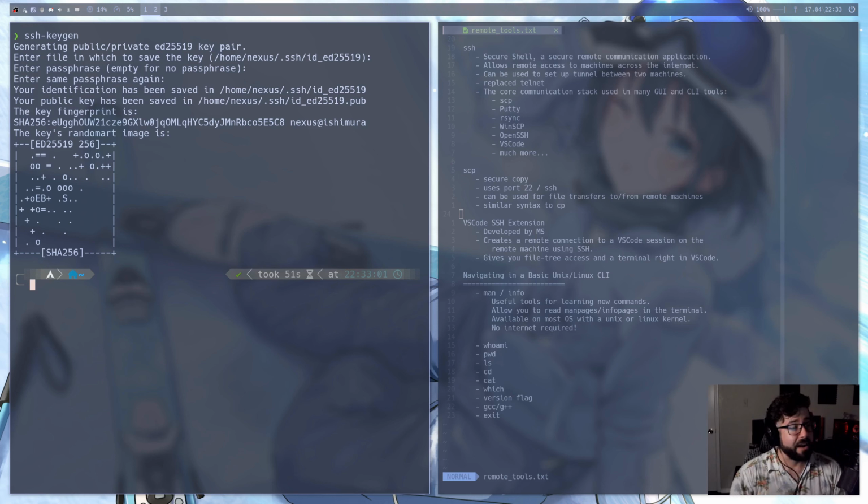But what you can do is, it's actually created two keys. It's a key pair. So the actual private key, the key that you want to keep and you don't give to other people, is this key. It's id_ed25519. And then the key that you give to other people, the one that anyone can know, doesn't really matter, is id_ed25519.pub.